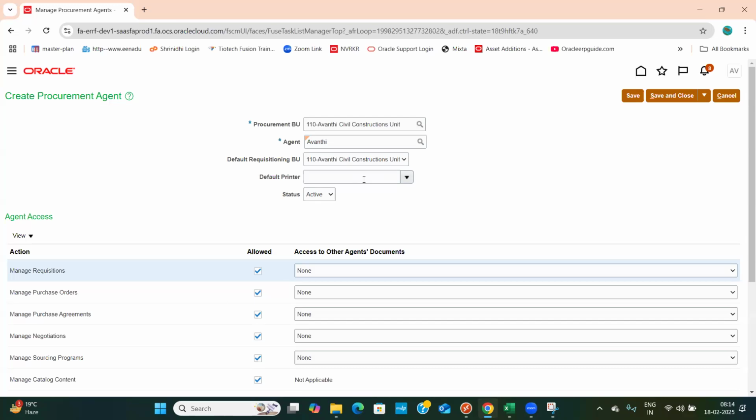That's why we need to raise a service request to Oracle. Oracle will attend to our service request and they will put the default printer. Printer configuration, printer setup will be done by the Oracle Corporation because it is a cloud application. So we will leave it blank.